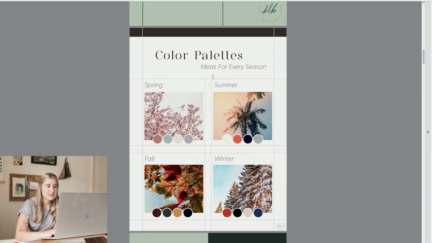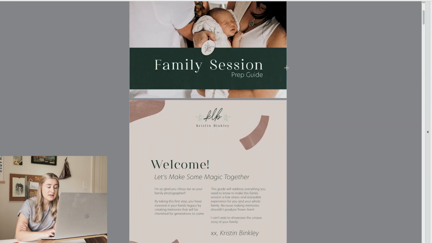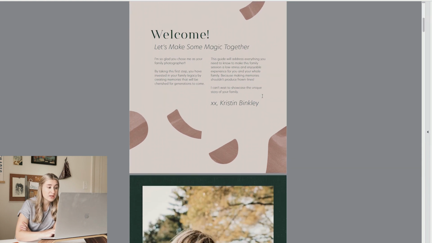A few questions to ask are, does the design have enough contrast? Is there enough contrast between text and background for it to stand out, for it to be readable? Are the more important elements, headlines, calls to action contrasting enough to stand out? Once again, referencing this client guide that I created, you can see that the welcome is larger in text and let's make some magic together are larger in text to help stand out and draw your reader in.